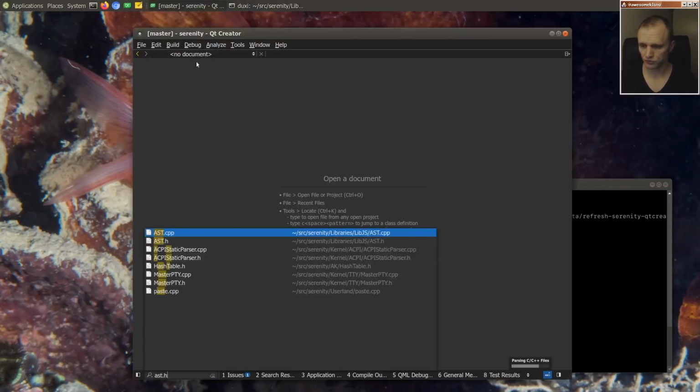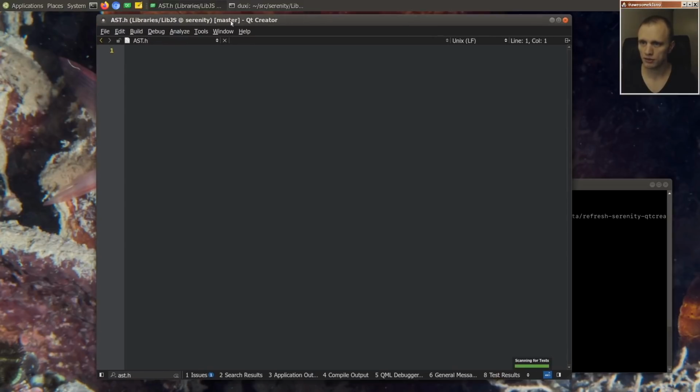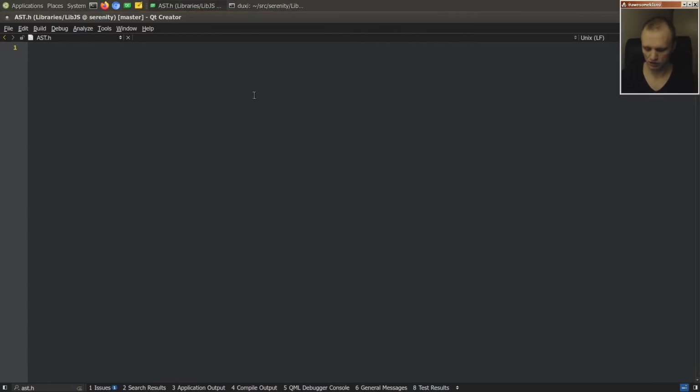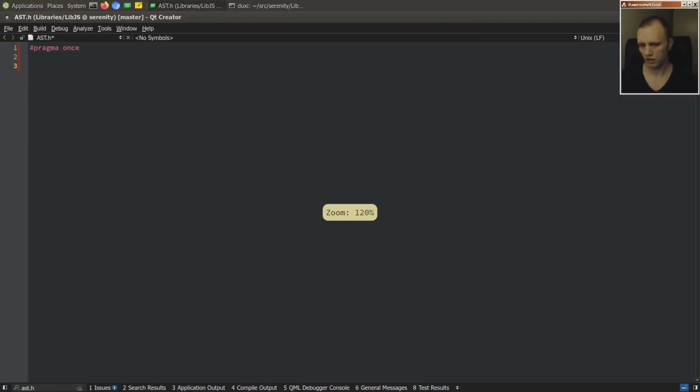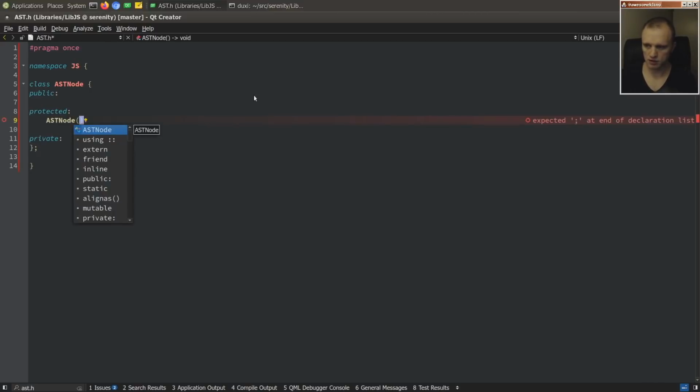So here we have our thing. So let's just start fleshing this out. And we'll start with something, we can call it maybe AST node. And we want that to be protected. And this is just going to be our base thingy, base class. So we'll do something like that.